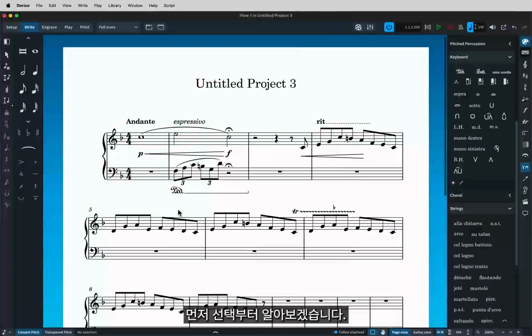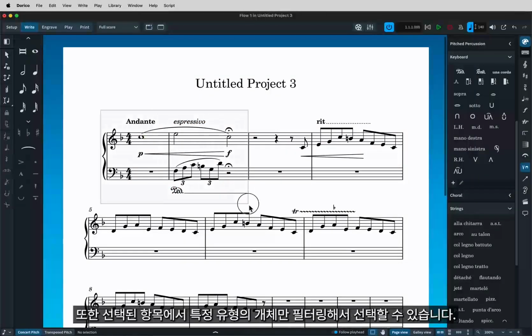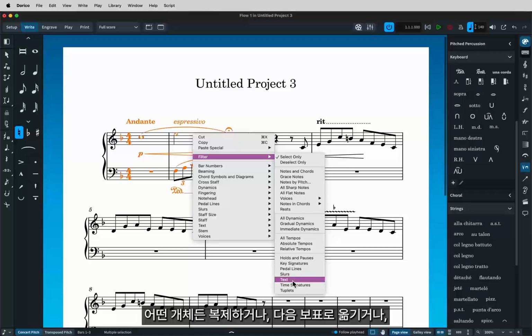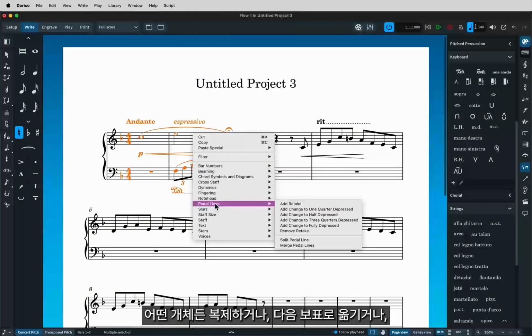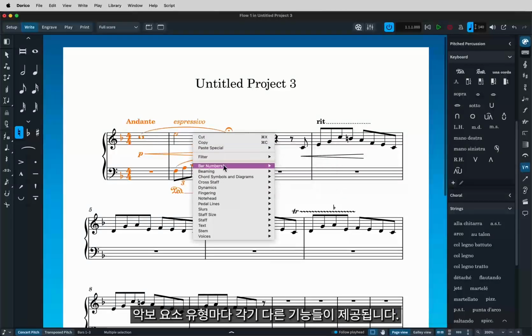First of all, let's look at selecting. Every single object is a thing that can be selected individually, and you can filter different types of objects from the selection. You can duplicate or move any object to the next staff and perform other operations like swapping notes and creating reductions. There are all kinds of functions for different types of notation.